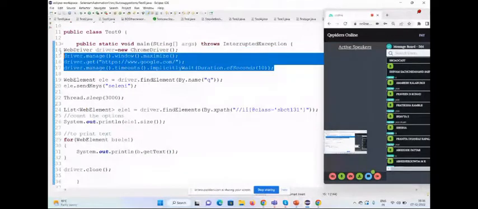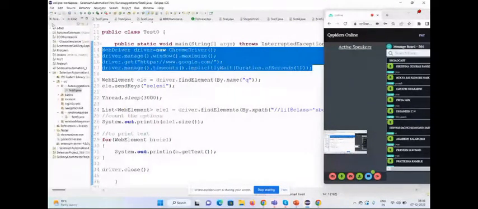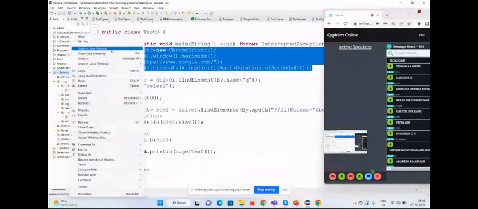So very simple. Only two lines of the code. Look at my screen. What you should do? Let me create a class.